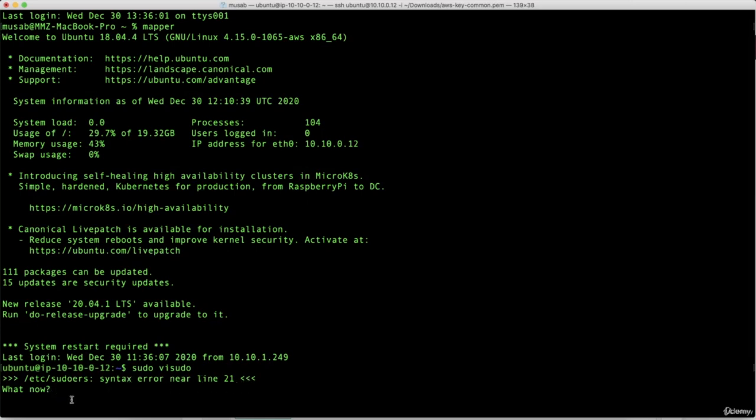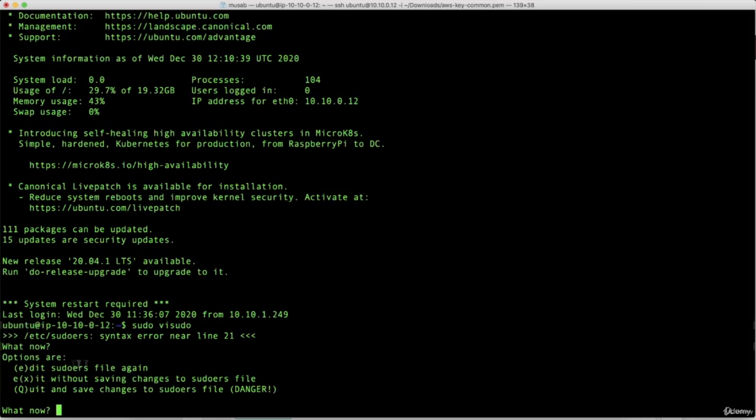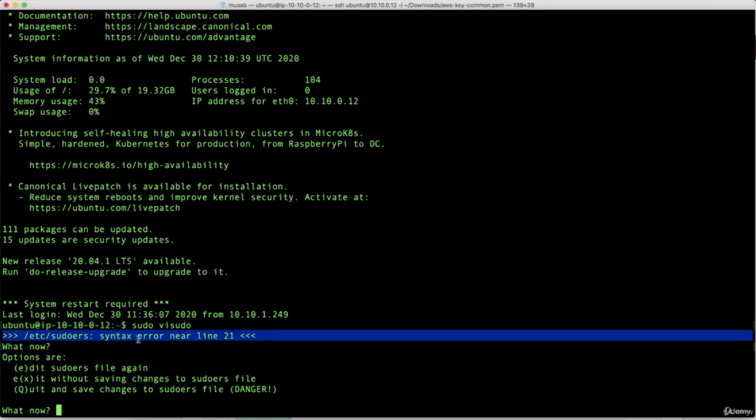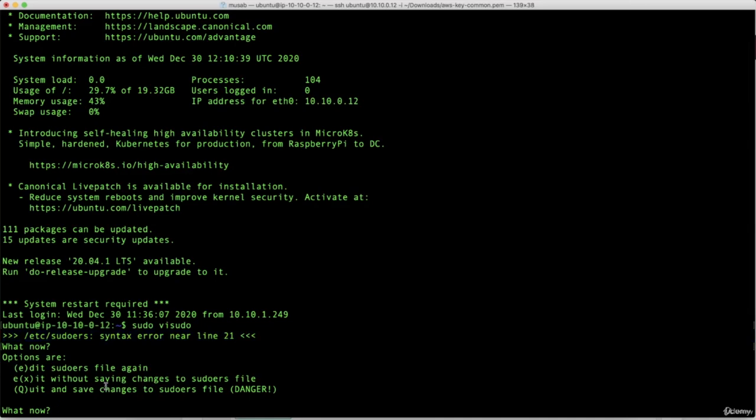Okay, so what now? Press enter, for example, and you can see that the options are either edit sudoers file again, or exit without saving changes to sudoers, or quit and save changes to sudoers file. And this is dangerous. Actually this is not just dangerous, this is stupid. If you quit and save the change, even though you got a warning that there is a syntax error in the sudoers file, then maybe you are being careless, sorry for that, or it is a mistake. And if it is a mistake, you are forgiven, it's okay, no problem. But actually I want E, which means edit sudoers file again, or exit without saving.